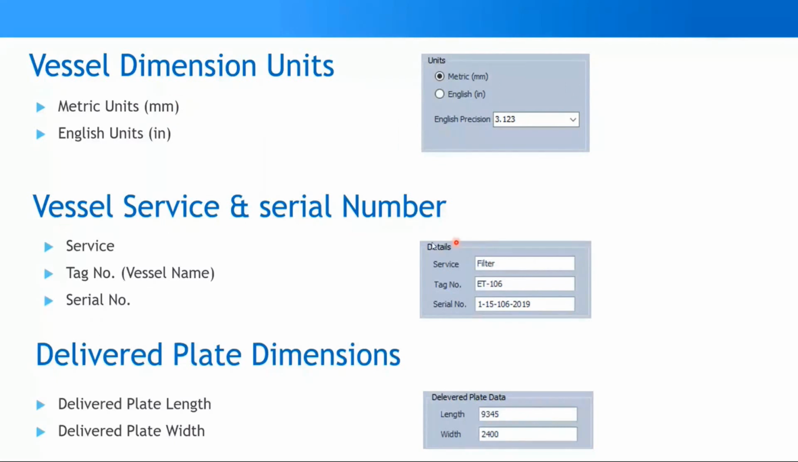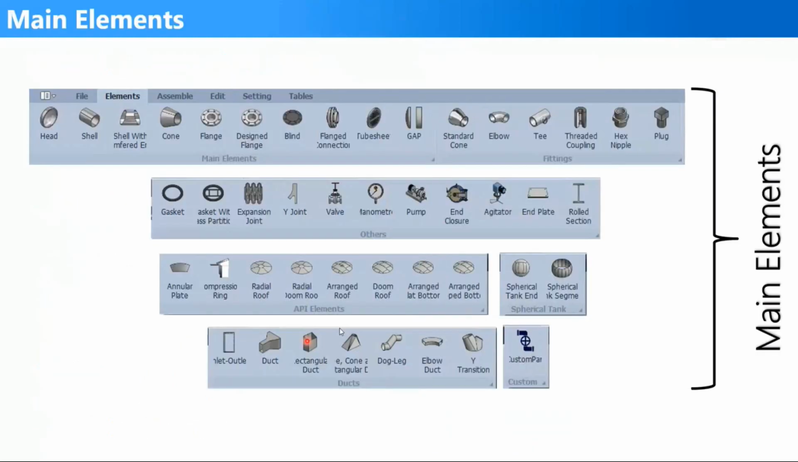Visual service and the serial number, the detail of the equipment. You can change the service of the equipment, the tag number of the equipment, which is the visual name, and the serial number of this equipment. Another field here is for the delivered blade dimensions, so you can change the length and width of the blade. And we will discuss this option in detail during the session, inshallah.